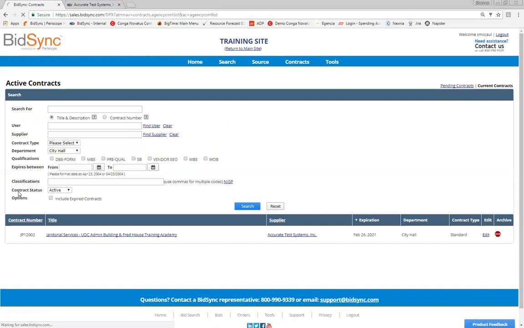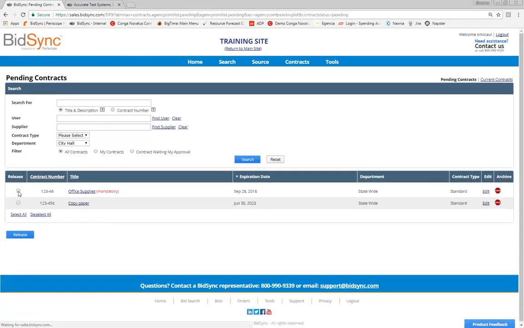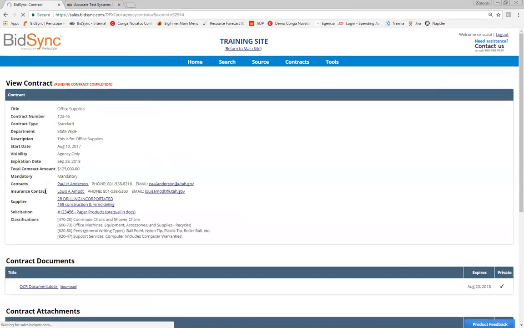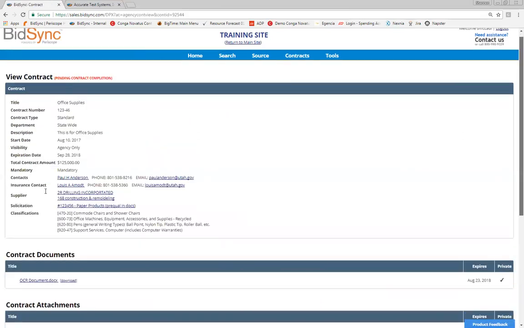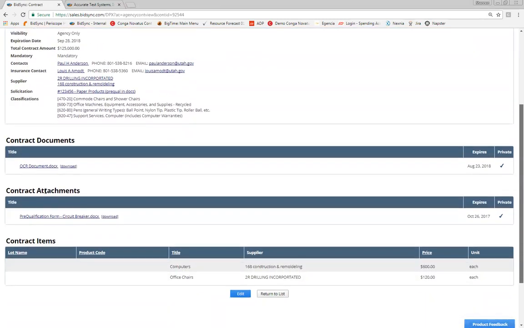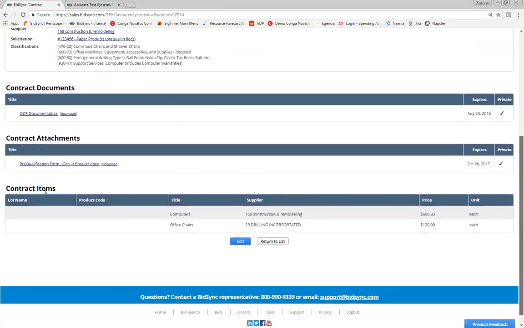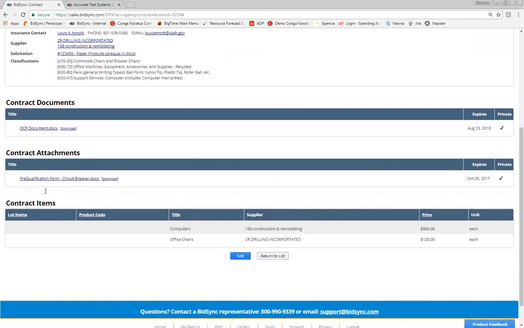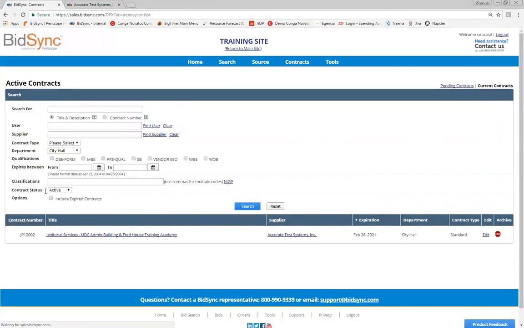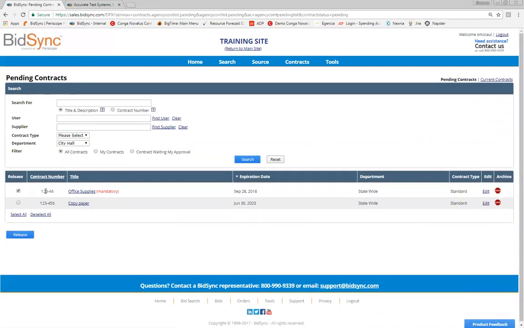Now, once you create a contract, that contract does not automatically move to an active contract. It actually comes under this pending contract section. And this section is where you can then review the contract that we just created. So here's our office supplies contract. So we can review it here to make sure all the information is correct. If there's a workflow, this is where the workflow would take place. We can edit or return back to our list. And once we're ready, we can release the contract.